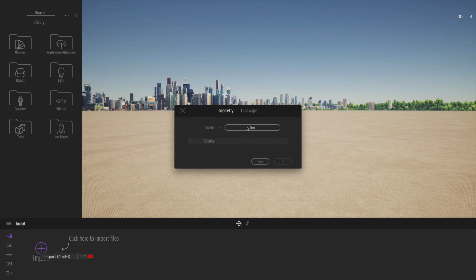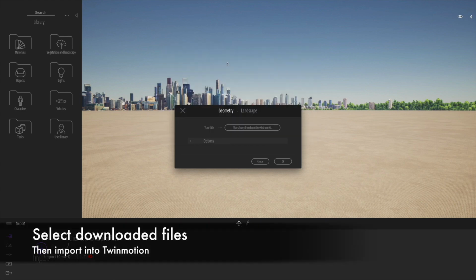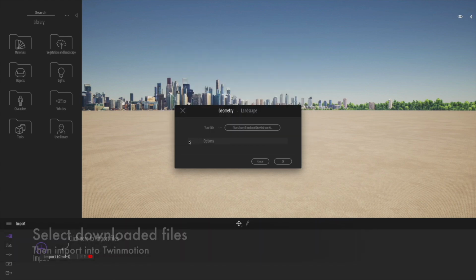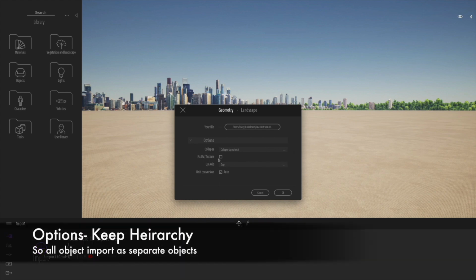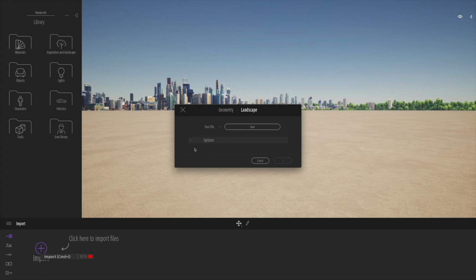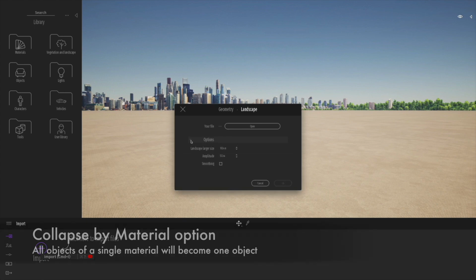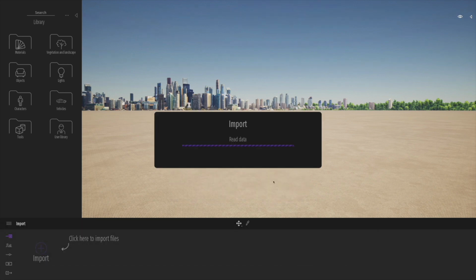So click on the plus sign to start importing files. Let's go and select the model that we've just downloaded from our downloads folder. And you can see we can import SketchUp files without any other process basically. Now when you do import, make sure you have a look at the options, and I would recommend you keep hierarchy or you can do collapse by material. Collapse by material means that all the materials in the SketchUp file will come through as one material, one object, or keep hierarchy allows you to actually keep the individual objects. Let's go ahead and click import.